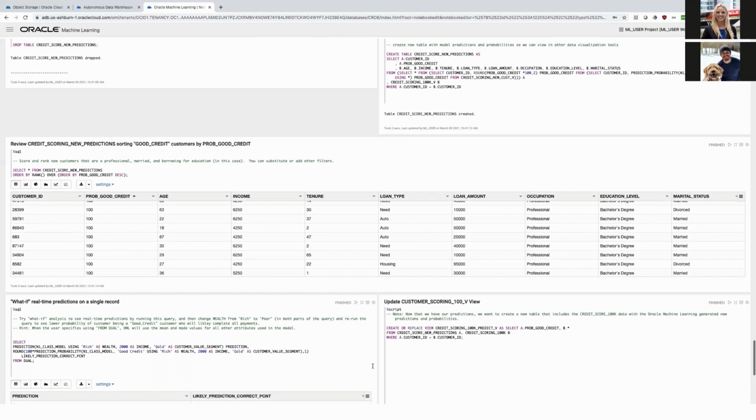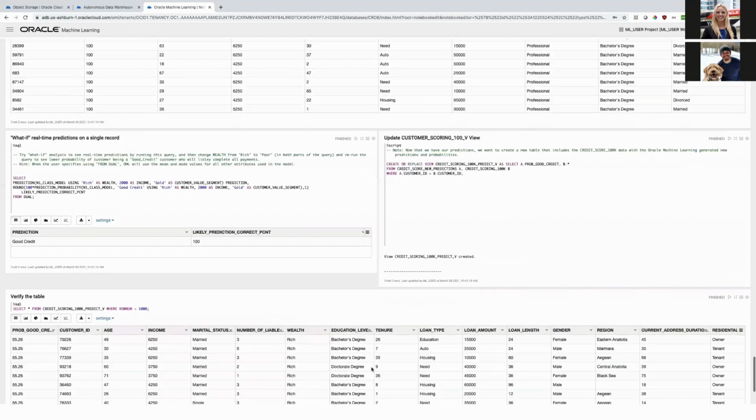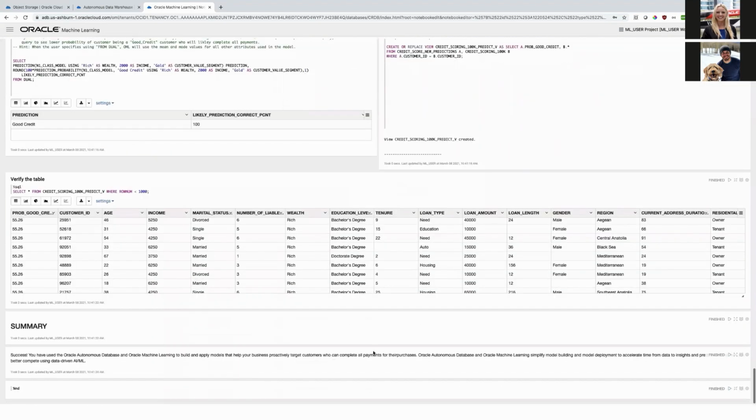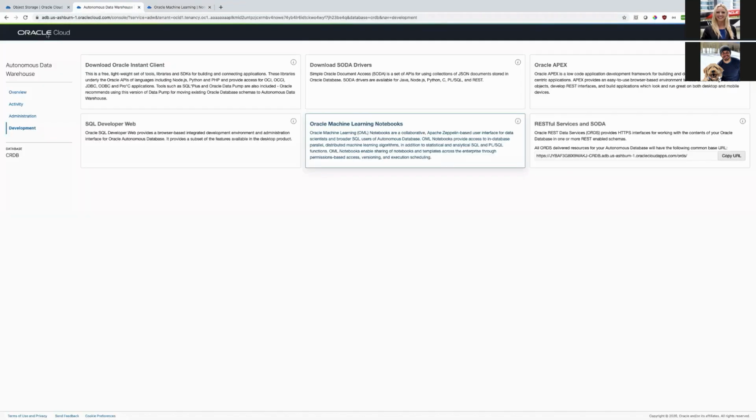So now that we have this model created, that's great, but how do we want to make use of it? The other nice thing about Oracle Autonomous Database is that we have an application builder built right in. So I'm going to go back to my menu here, and we're just going to hit on Oracle Apex.